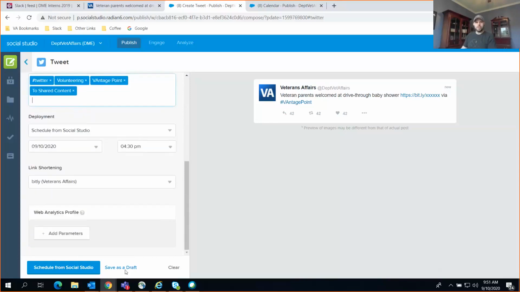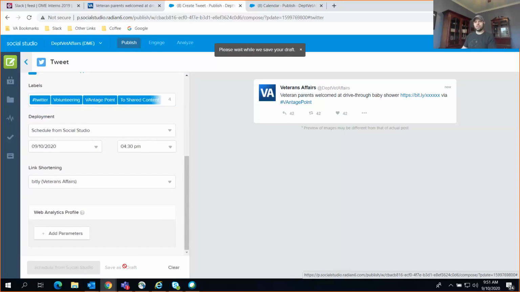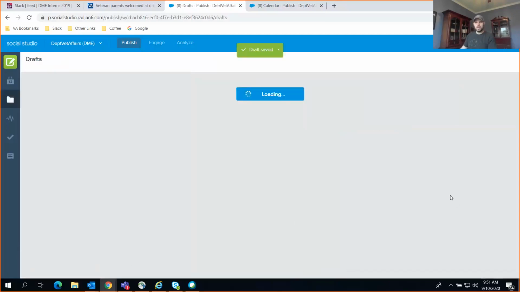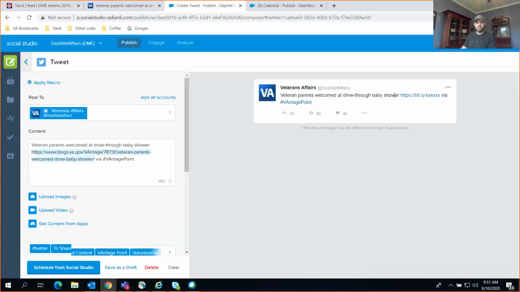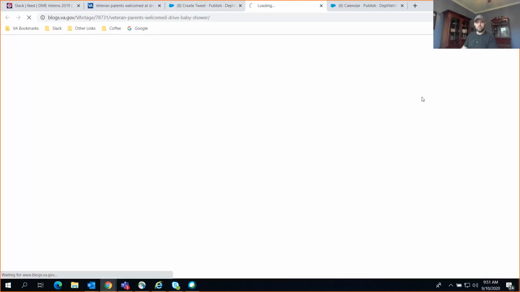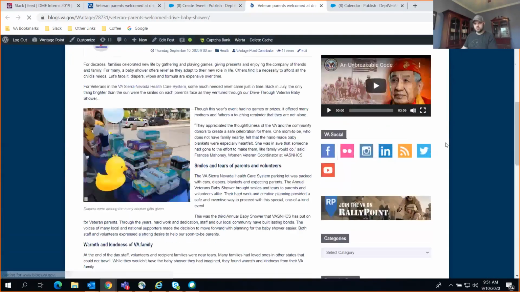Then we go through here, and we're going to go ahead, like I said before, we're going to save this as a draft. So save as draft. And then, so veteran parents welcomed at drive-through baby shower. Cool. And we can double check the link just to make sure it goes to the right place. Yep, good to go.